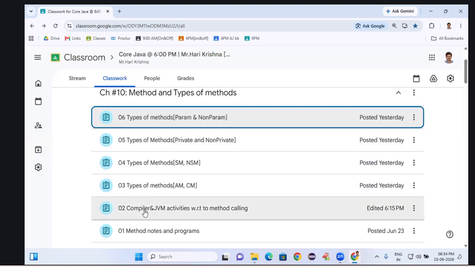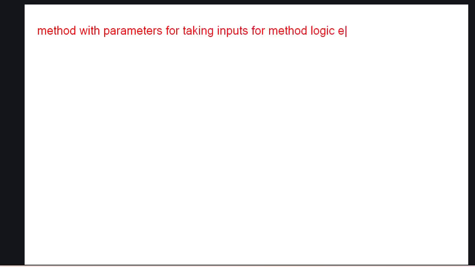I gave a revision and requested you to write notes. I don't know whether you have written them or not. Today I am proceeding to the next topic. Everybody look here. Today's topic is, last class we discussed methods with parameters for taking inputs for method logic execution. This is the last class.